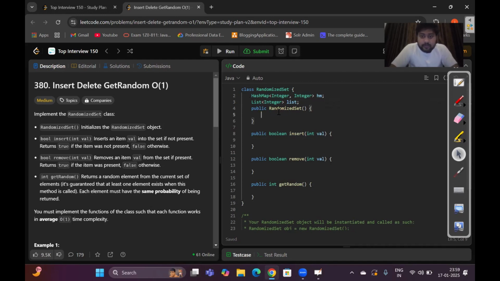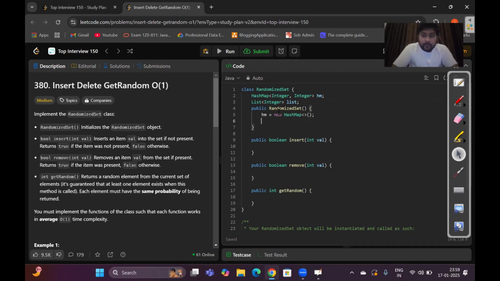Come into the constructor and do hm equal to new HashMap. I'm going to initialize both of these. Here, list equal to new ArrayList. After that, we have to implement all these functions.